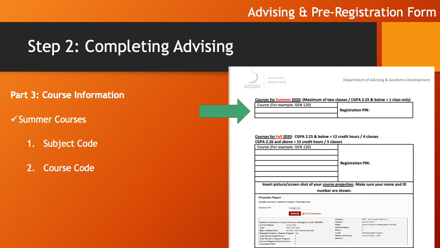Now that you know which courses will be offered, you can enter in the course information on your registration form. In order to do this, you will enter in the subject code. The subject code consists of 3 letters representing the subject in which the course is housed in, and then you will enter in the course code, which will be 3 numbers.